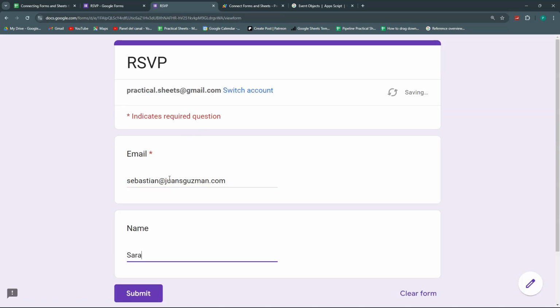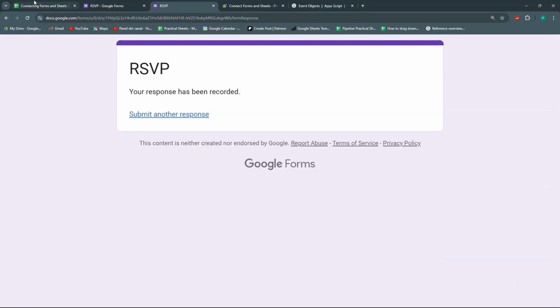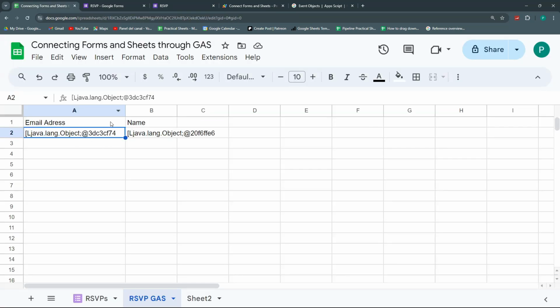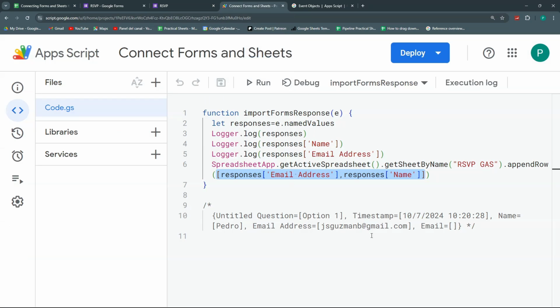Let's do Sarah and submit it. You're going to get an object that's basically an array. So what you need here is to put a square bracket and 0, because again, if you go to email address here, for example, you need to go to the first element of email address.